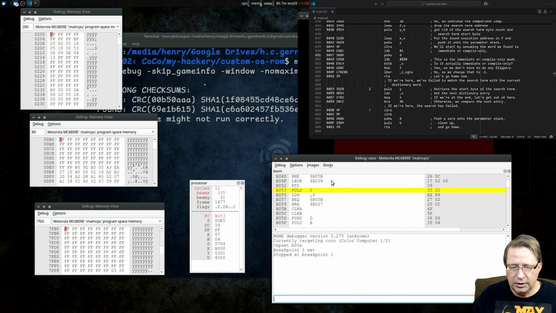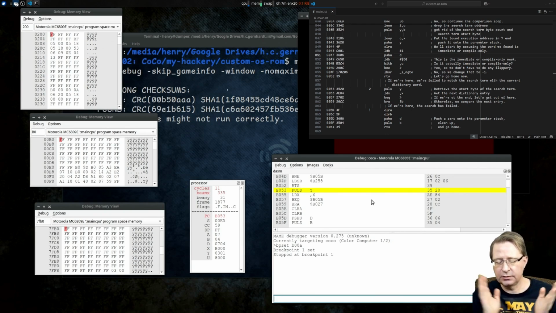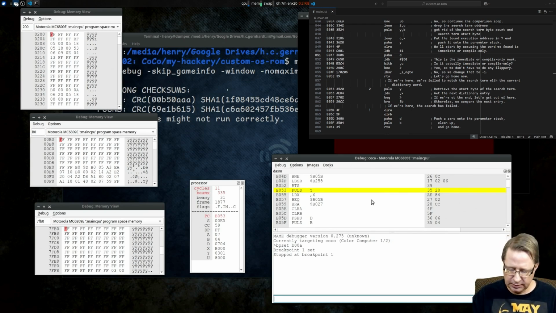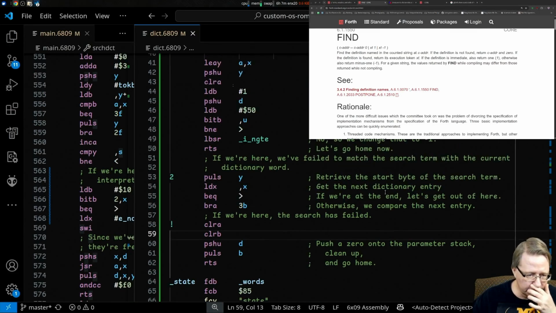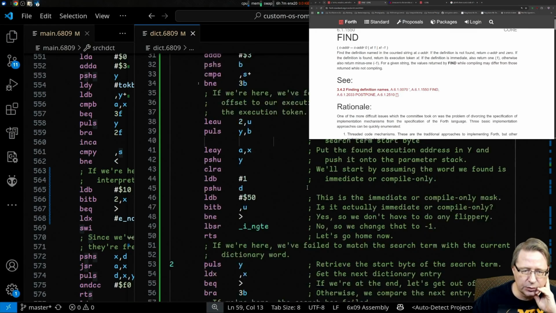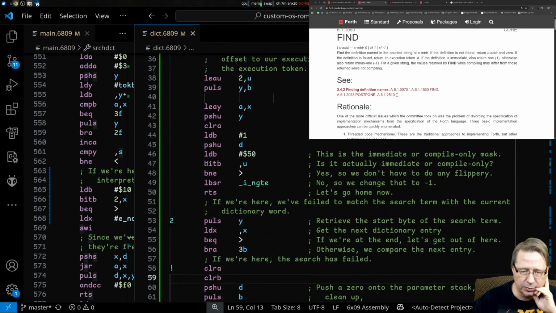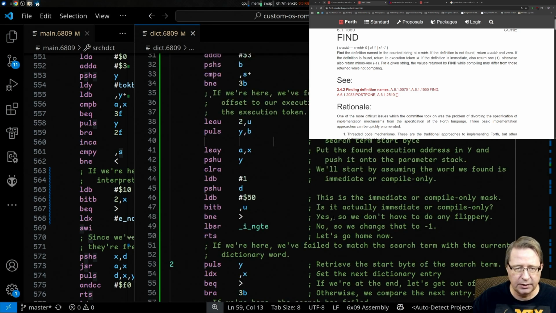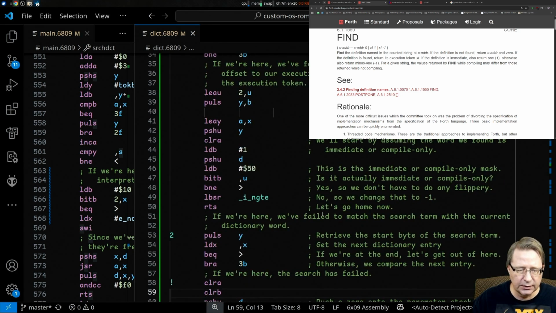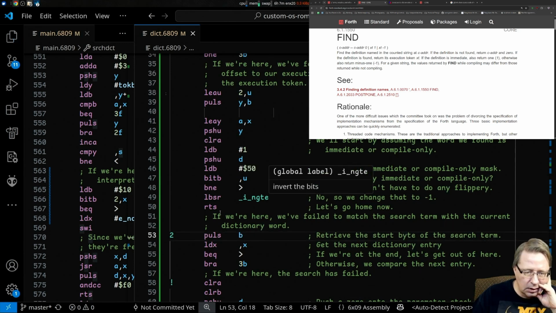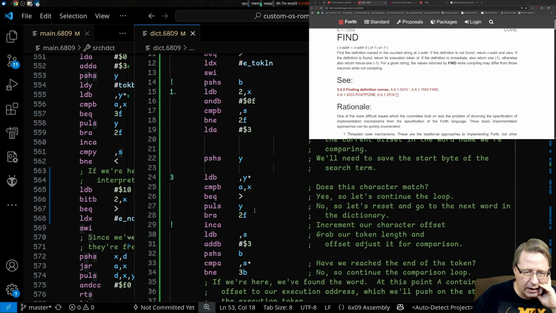B0053 gives me a pulse Y, and I've only pushed the one item there. So there's my problem. And if I remember how I was writing this, this was part of that failure mode, or this is part of the, we've failed to match the search term, and I needed to clean this up here as well. So instead of a pulse Y, we'll do a pulse B. What do I have that's going to mess with that?